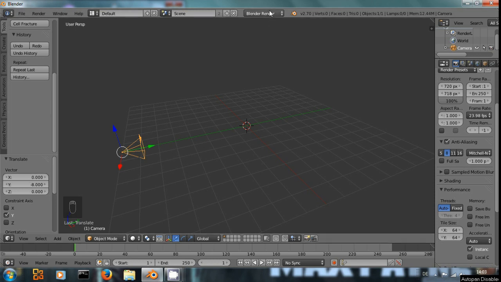First of all, I'm working in the Blender internal render engine, and my resolution will be 720 by 480 and 23.98 frames per second.